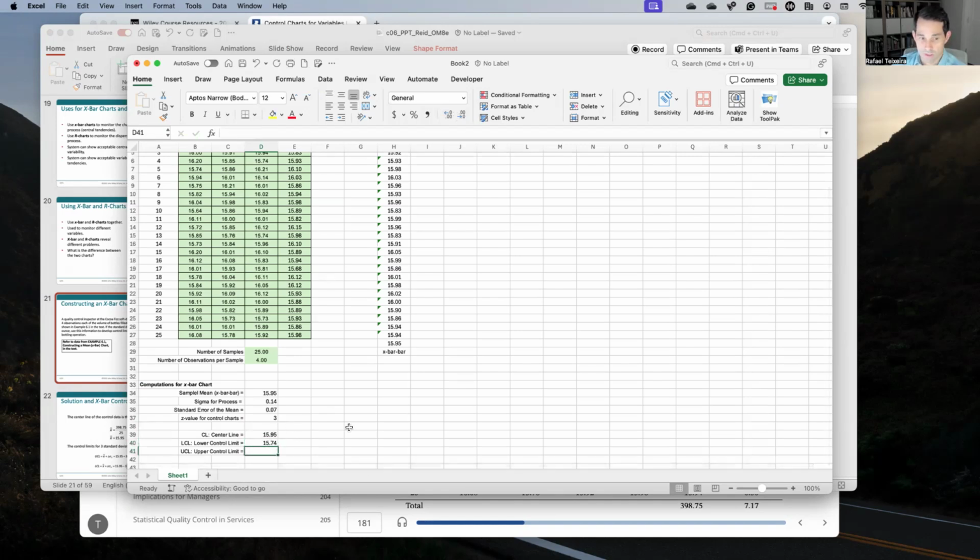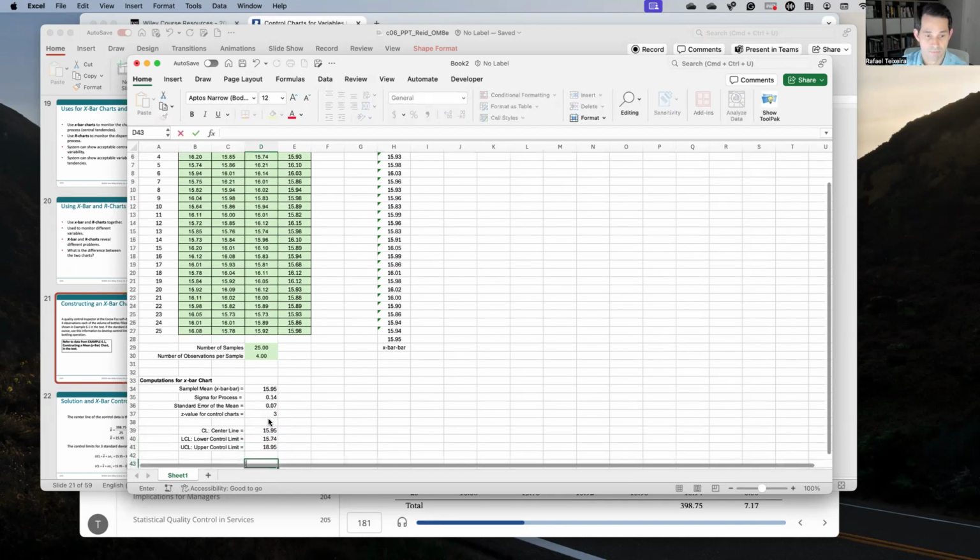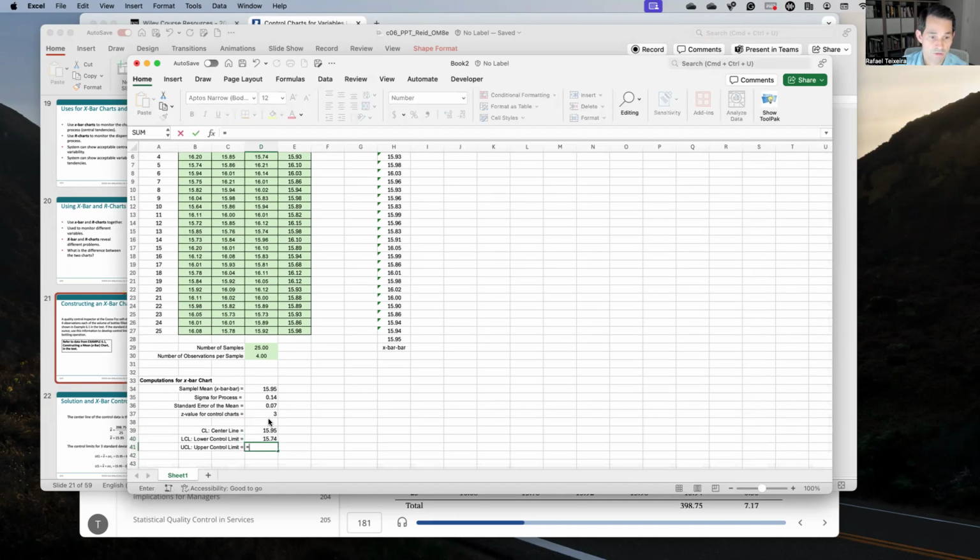Then what is my upper control limit? It's going to be equal to my center line plus the number of standard deviations. Let's do it again: equal center line plus the z value for the standard deviations that I want away from the mean, times the standard error. So this is going to be my lower and upper control limit.